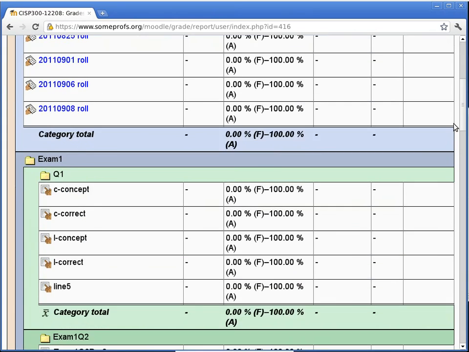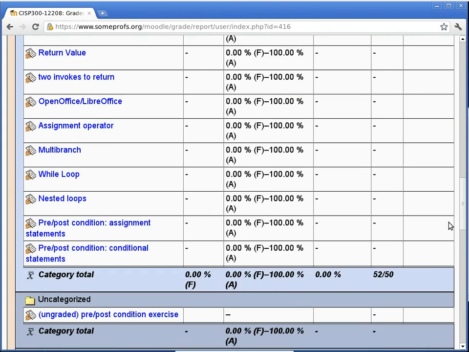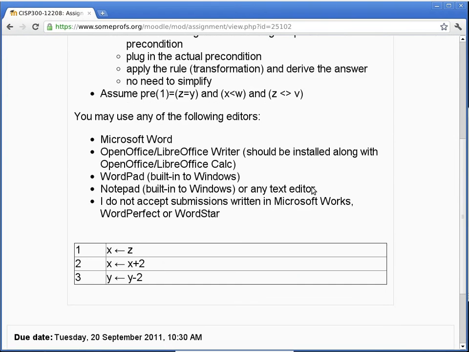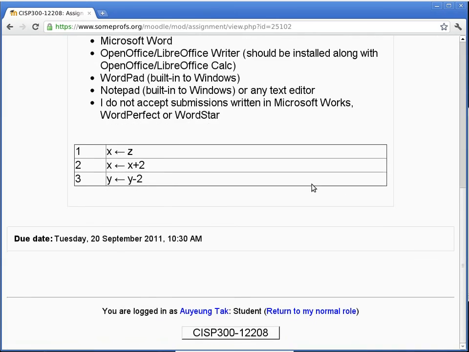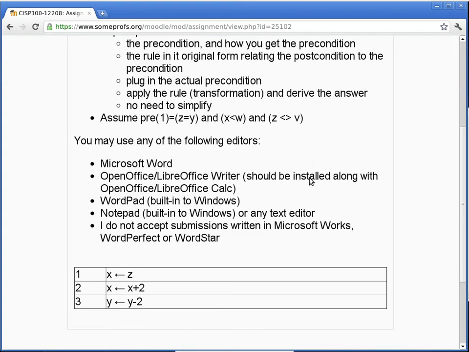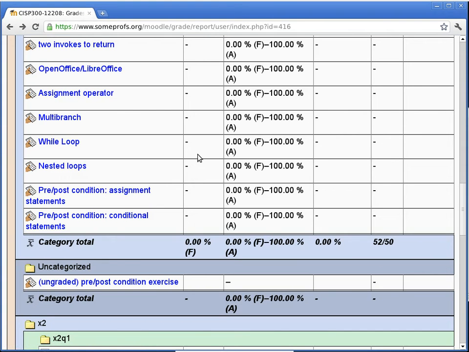Okay, so you can look at some of the homework assignments. And it doesn't show the number of points. You're failing. That's interesting. Why? It doesn't show the point value.